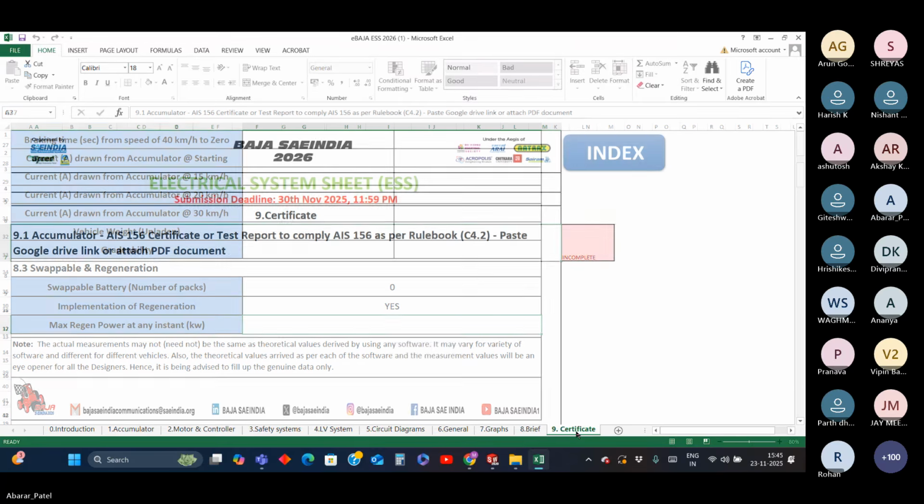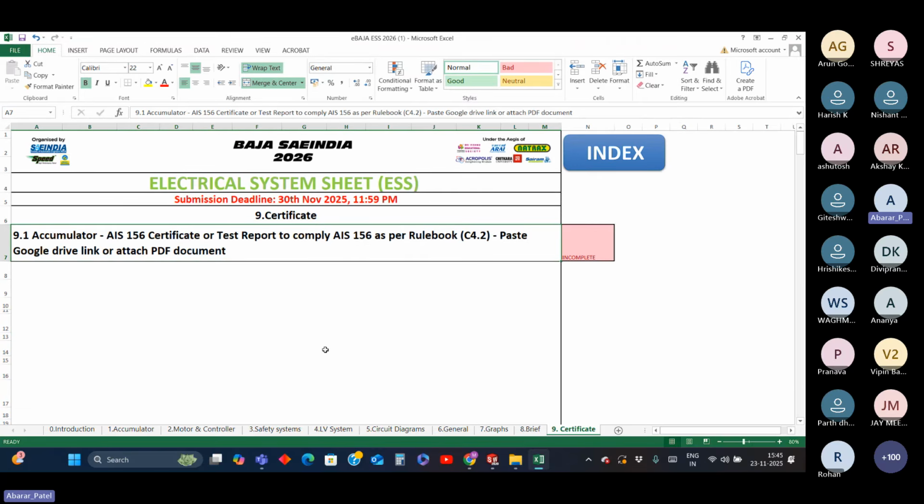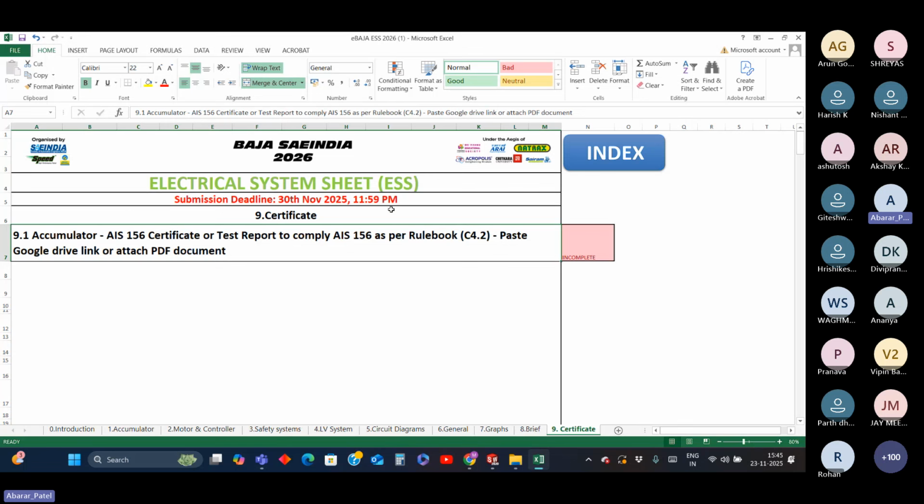Certificates: it is mandatory for you to give us an AIS 156 certificate if you are buying it from a certain vendor. You can paste the Google link or attach the PDF copy of that datasheet. It might be an AIS 156 datasheet from agencies such as ICAT, ARAI, or any other agency.